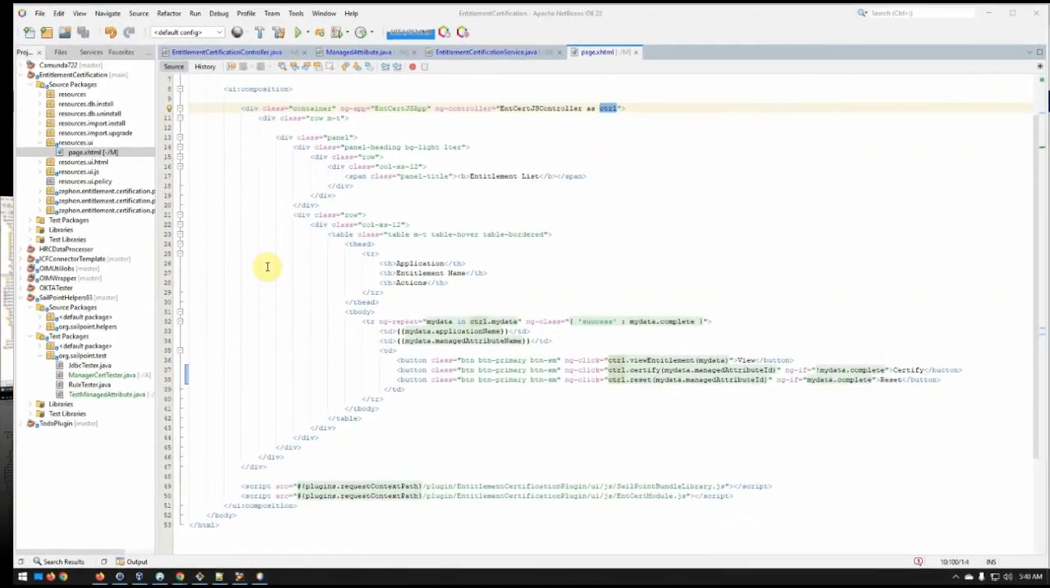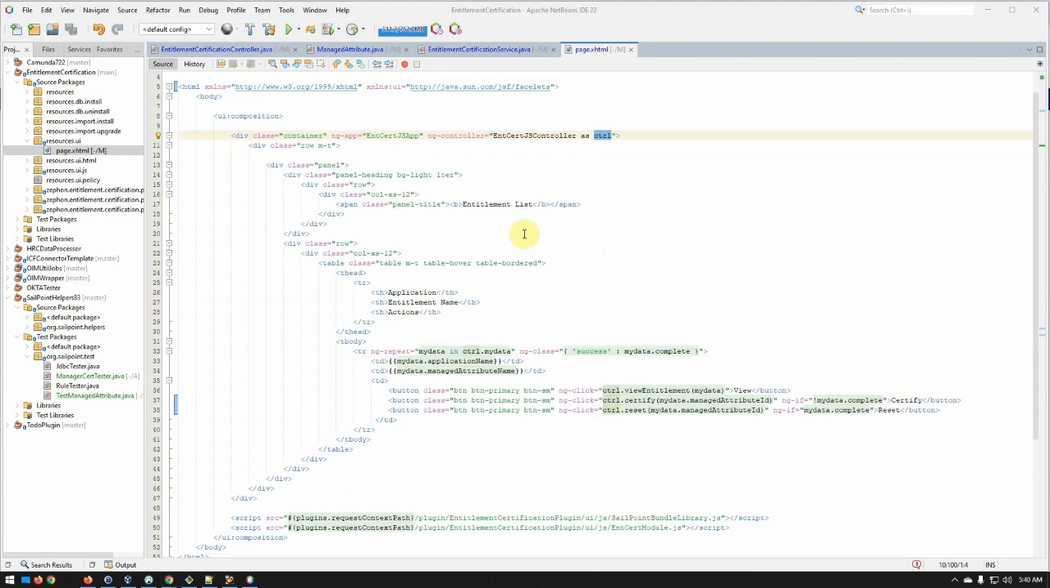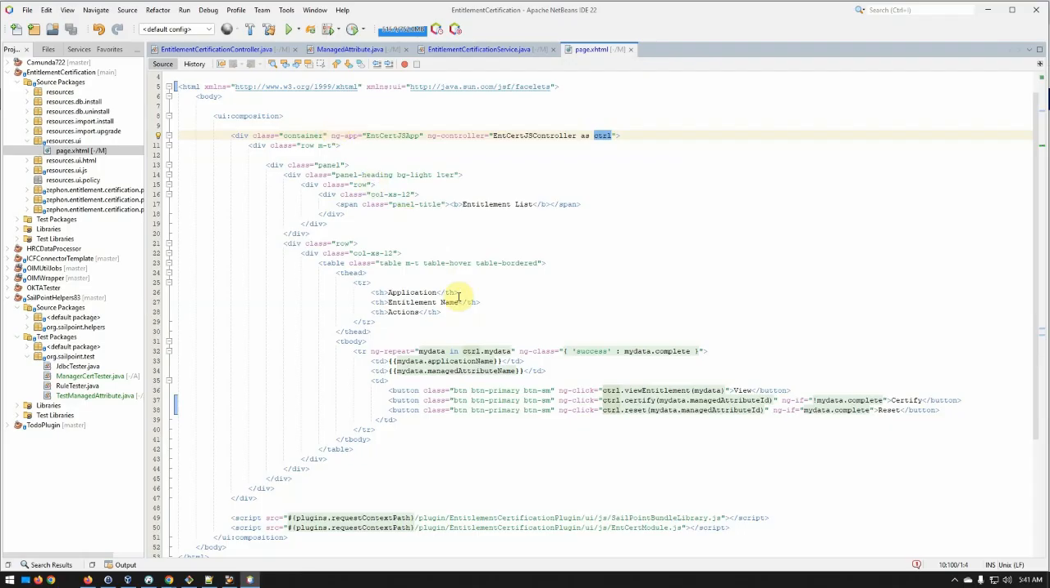All right, let's take a look at our page. This is the page that SailPoint's going to load for us when we click the link. So here we see our title. And then here this is the Angular stuff. So we're saying that's the name of our app. This is the name of our controller. That's the name we're going to use within the page.